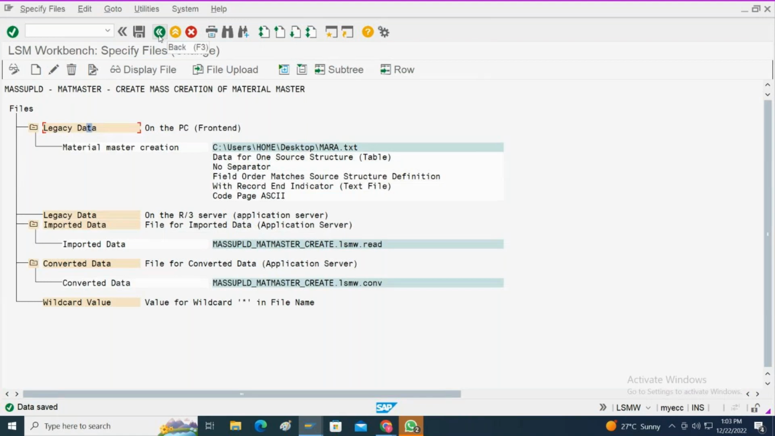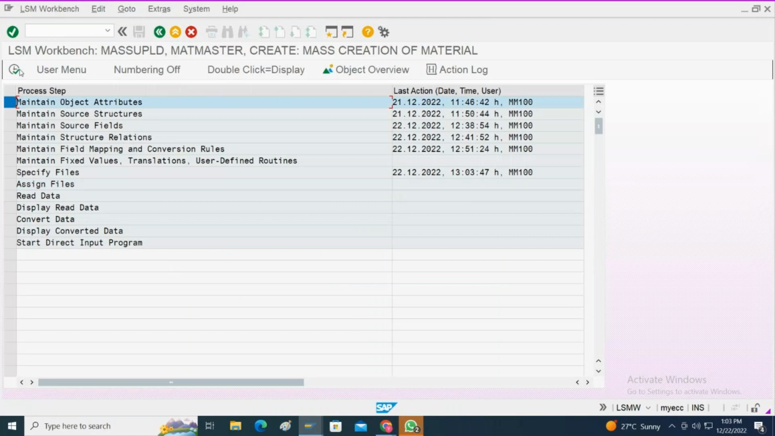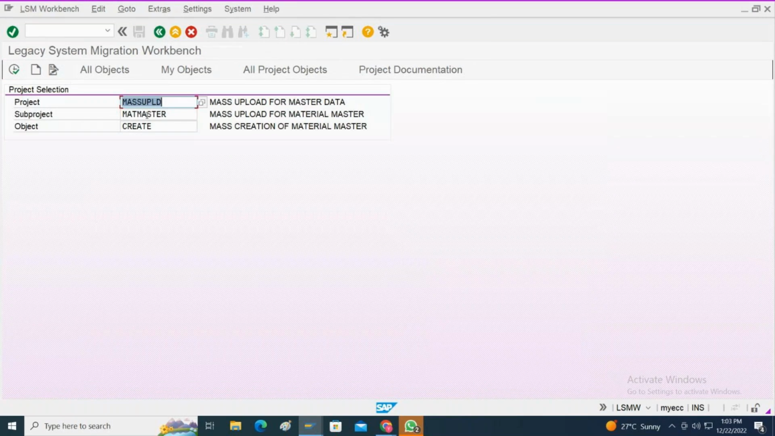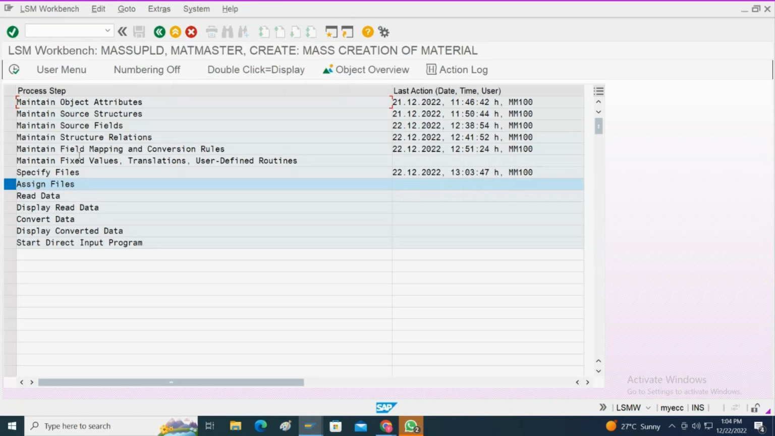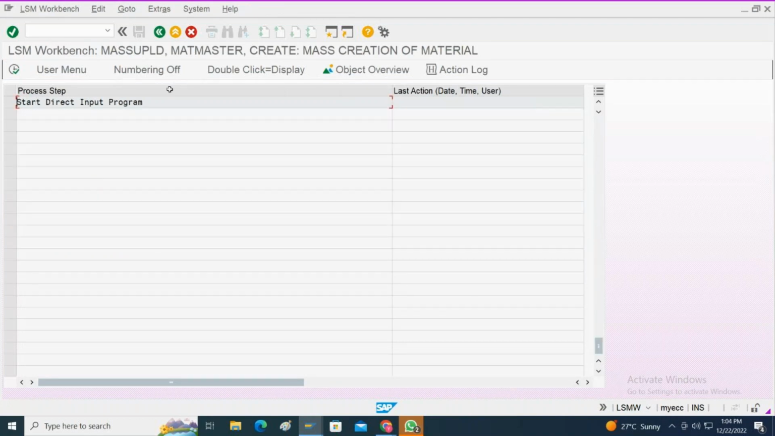And below, what are these? Those are something else. Material master, I think. This is the program, right? The project, all those things we have given. Mass upload, mat master create, right? So these are the programs, right? Like mass upload, material master create. Those are showing over there, right? Once we have specified the files, we need to click on assign files, right?